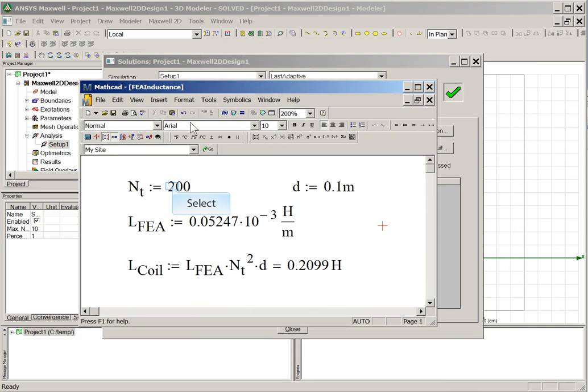So I have 200 turns, and the depth is 10 centimeters or 0.1 meter. Okay, so these are parameters for my actual device. The finite element inductance calculation was 0.05247 millihenries, and that's per meter. That's per meter depth into the screen. So my depth is only, in the real device, 0.1 meters, so I have a scaling factor. I'm going to do 0.1 meters over 1 meter.